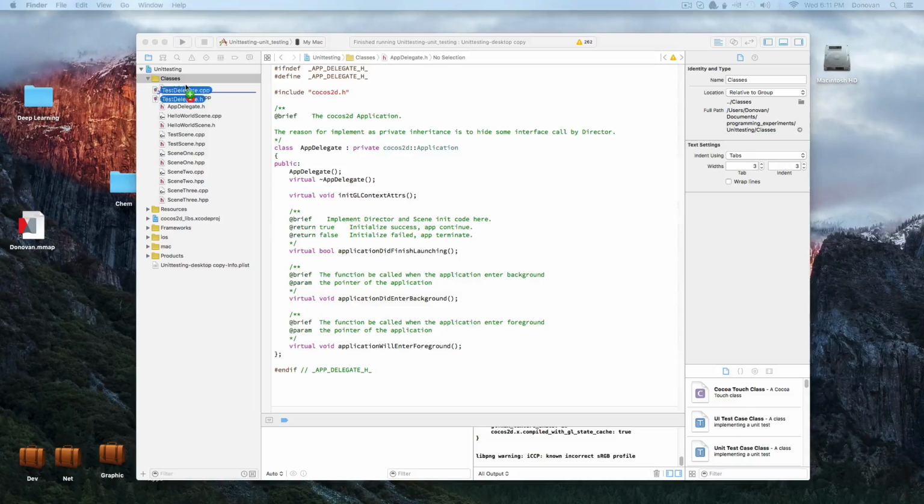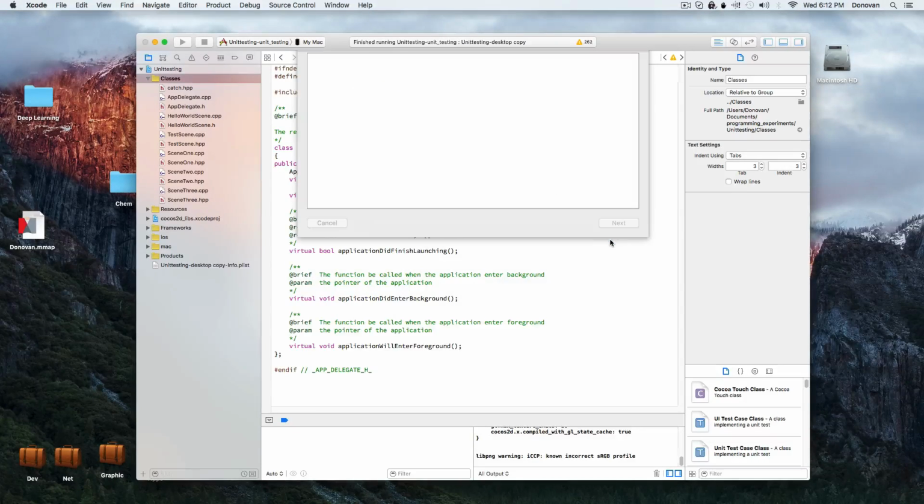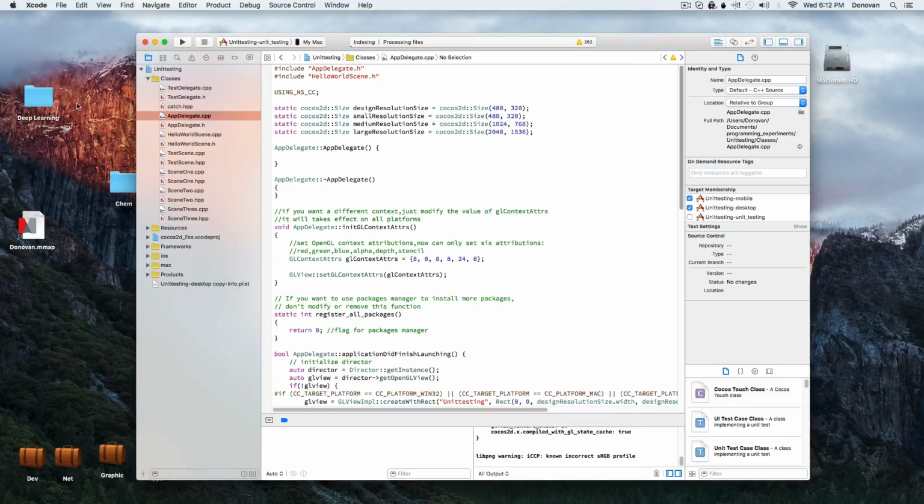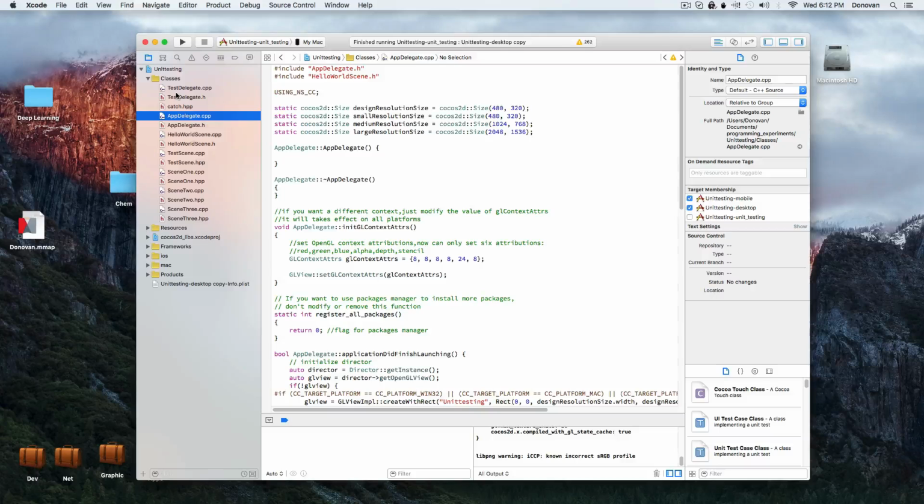So we'll bring this and the Catch in, and of course this only goes into the unit testing target because we don't want it to be part of the normal targets. There'd be 2 app delegates and it would cause great confusion. So here we have the traditional app delegate, and we have our test delegate, and they're part of different target memberships, as you can see over on the right. The app delegate is the traditional, and the test delegate is only in the unit testing target.